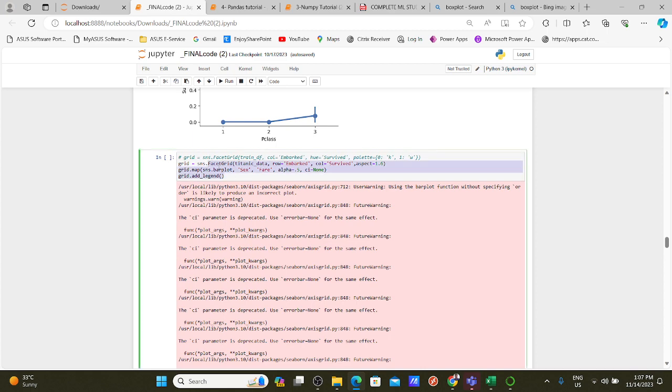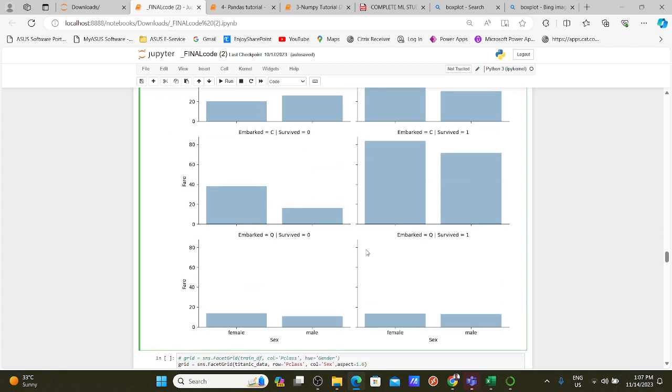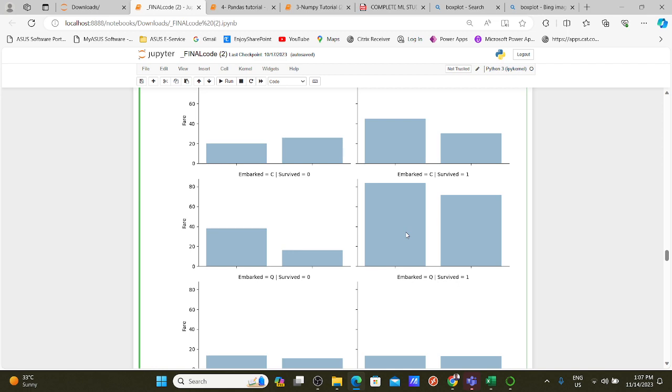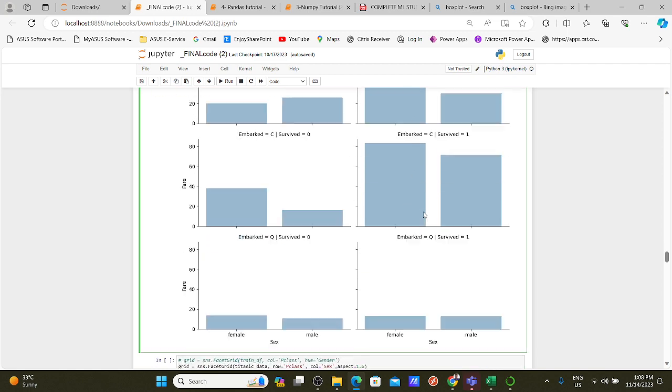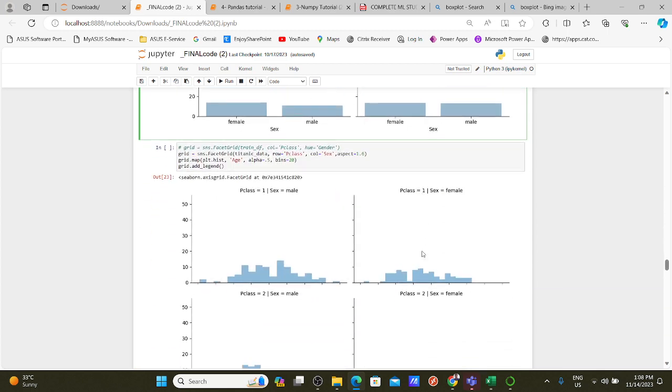Again I'm using FacetGrid on top of a bar plot. See, this again has some analysis. For embarked Q, most of them survived with respect to C and S. Some analysis again. You can play around with this.